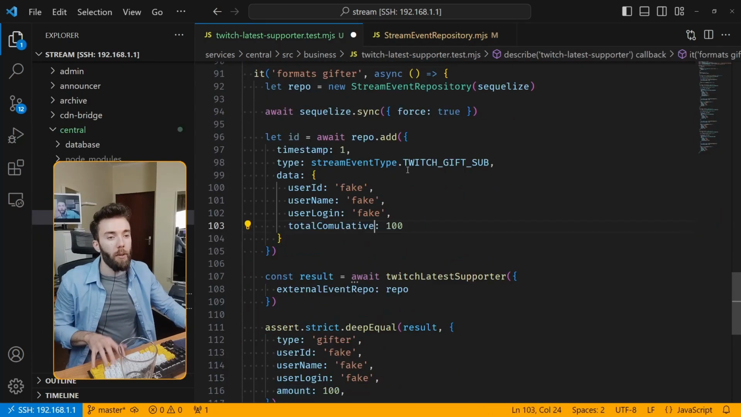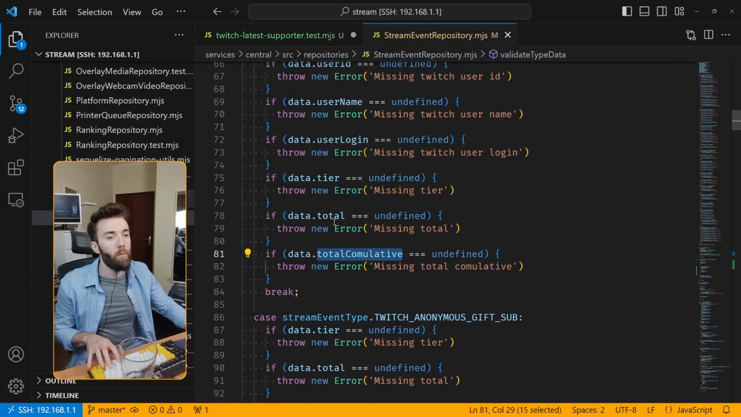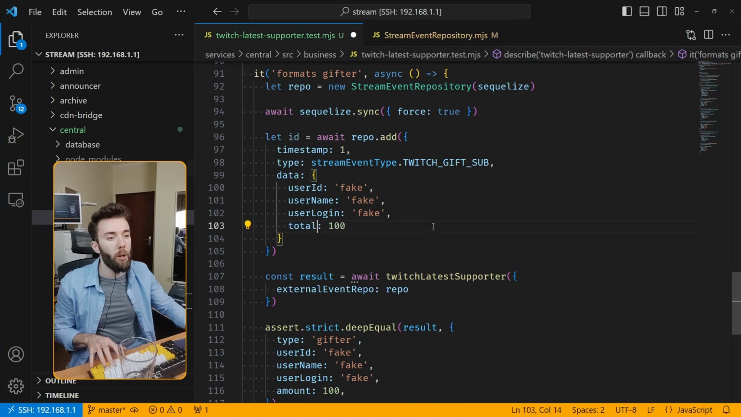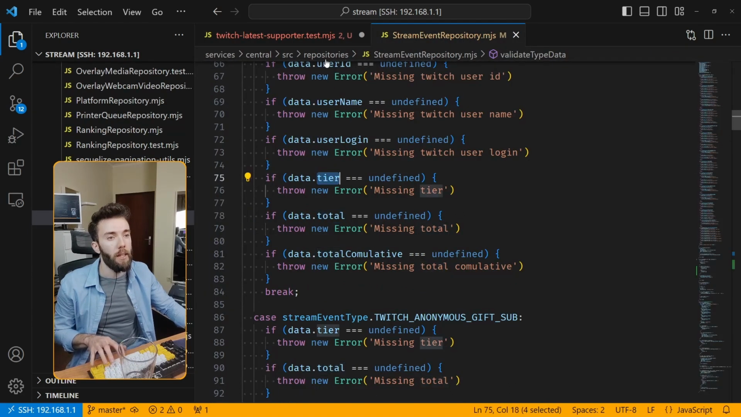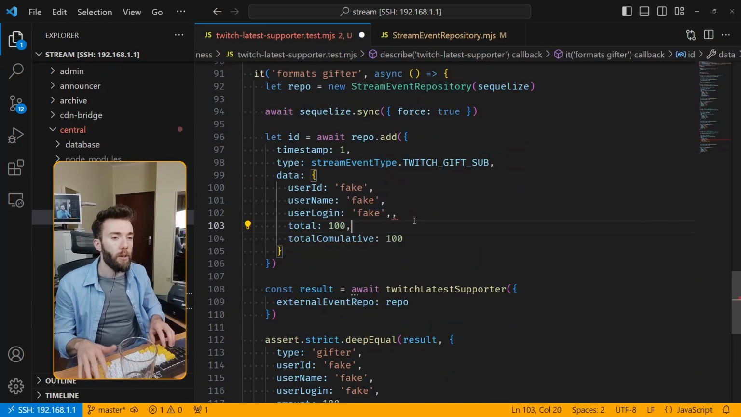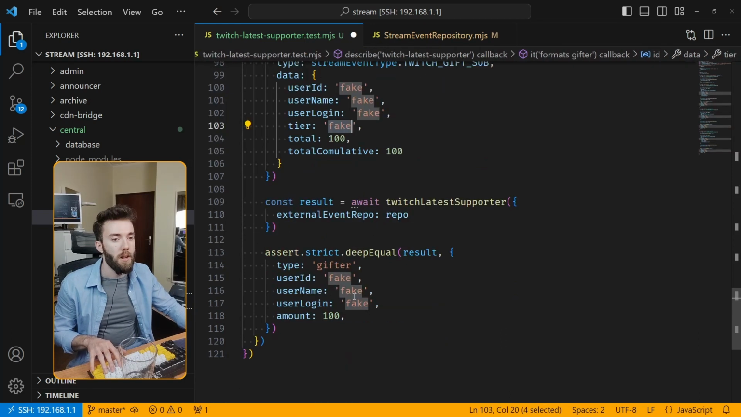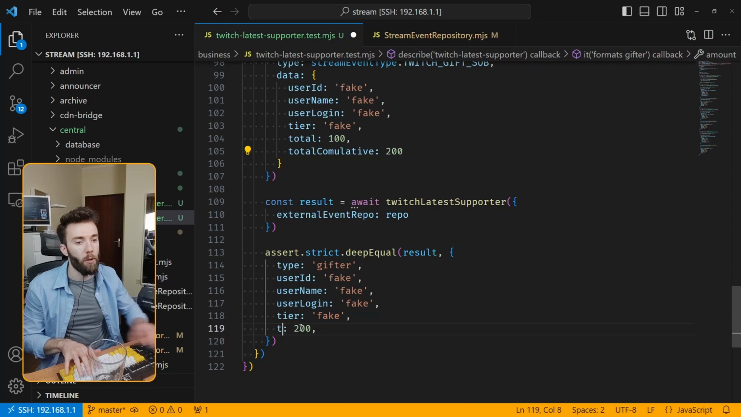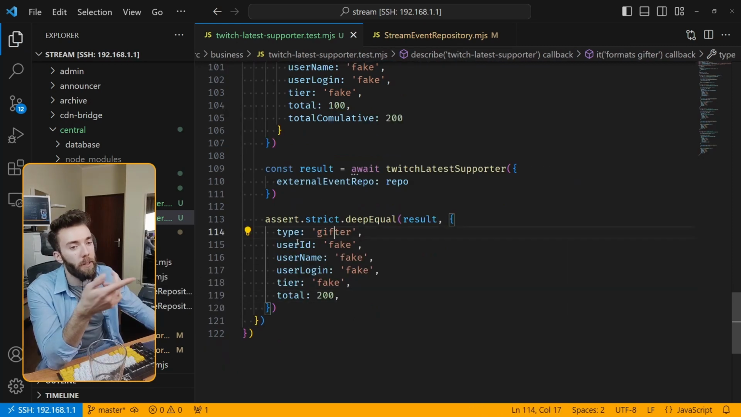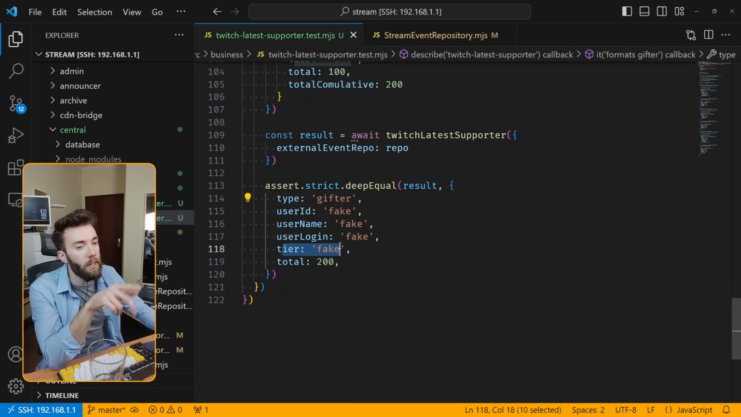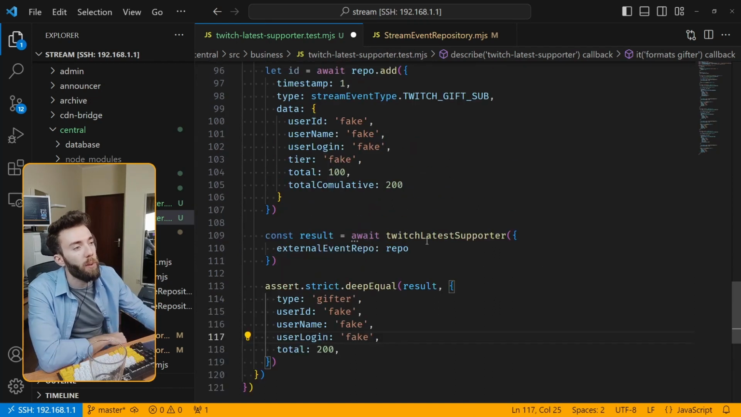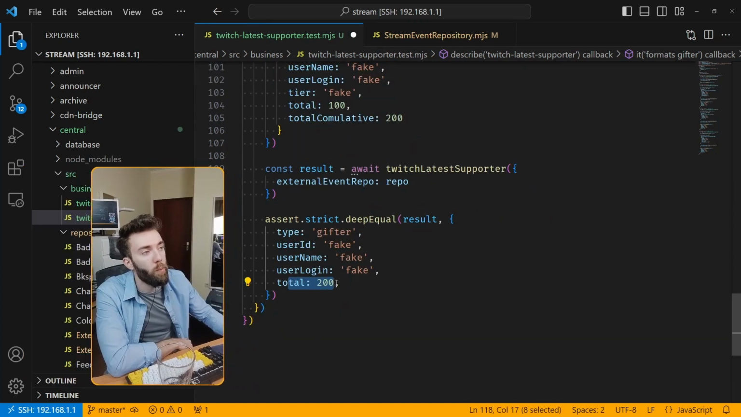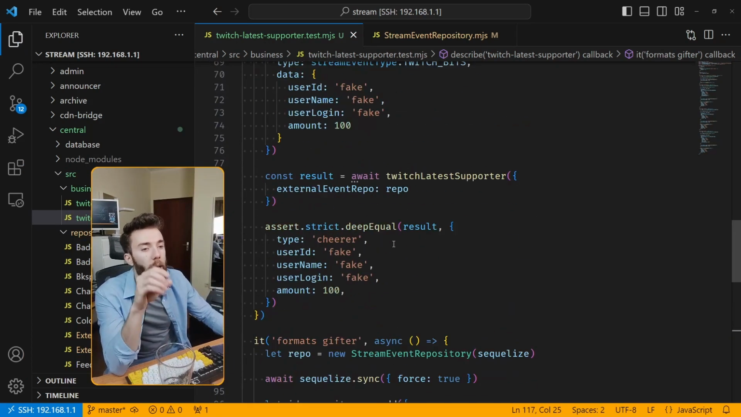Formats gifter. There will be total cumulative. There will be a total. And there will be a tier. I'm gonna ignore the tier. So tier. Put them there. And I expect this. So type gifter, user ID, username, user login, tier. Oh, wait, I said I didn't want this. What the heck is wrong with me? And total. Super simple. So these are the 3 types that I expect.